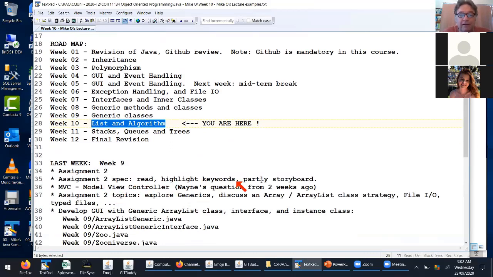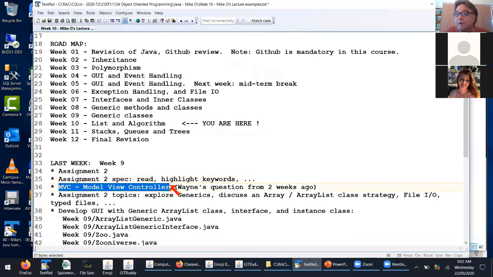We read the spec, highlighted keywords. We didn't get to do a storyboard in the end, so I'll take that out. I wanted to, but we never sort of got there. There's some screenshots in the spec, and I think that's all we really needed. We talked about model view controller, which is a question Wayne had from a couple of weeks ago, which is very relevant. It's not a topic we officially cover, but it's the way we sort of think about developing apps in this course, especially later on in the later half of the course.